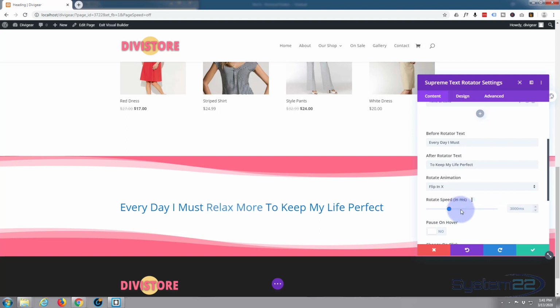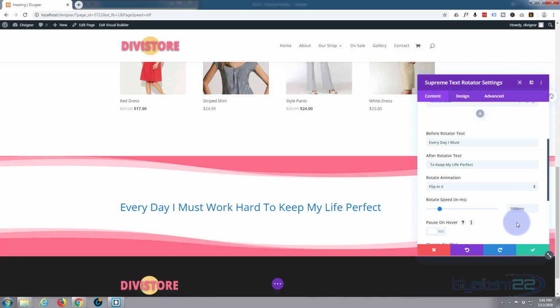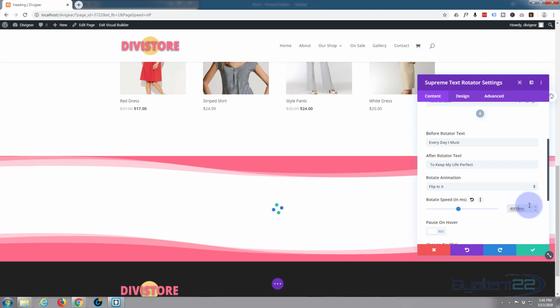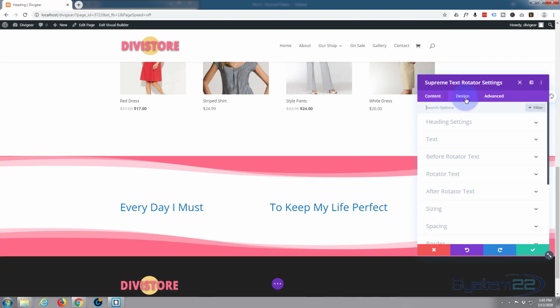And down below you can make it shorter time between the words, and this is in milliseconds. As you can see, they revolve quicker. I'm going to give mine, say, 4,000 milliseconds, which would be 4 seconds. Then if we go back to the design tab, you can change the color of your rotating text separately from your before and after text. And you can change the colors of those as well if you want to, obviously.